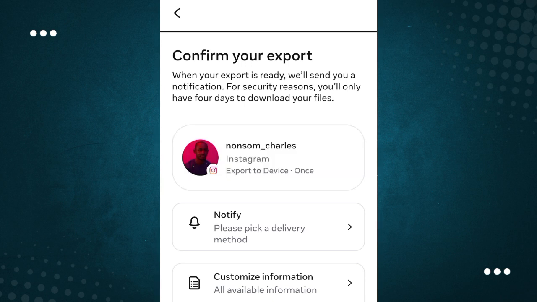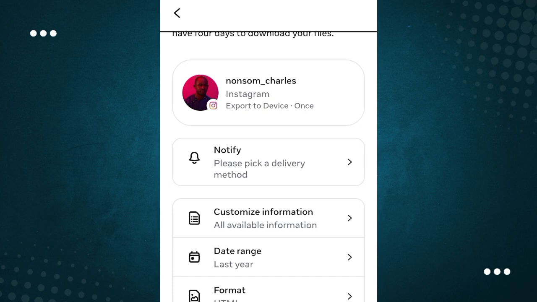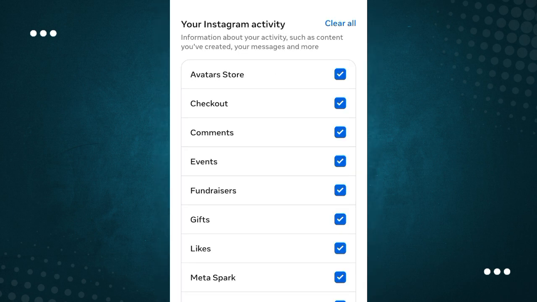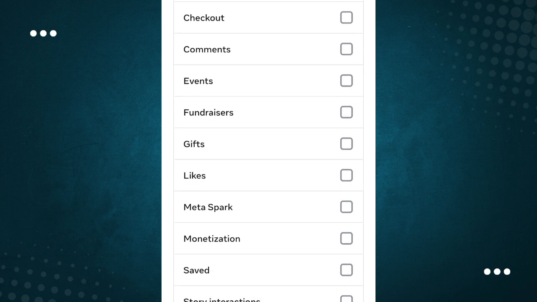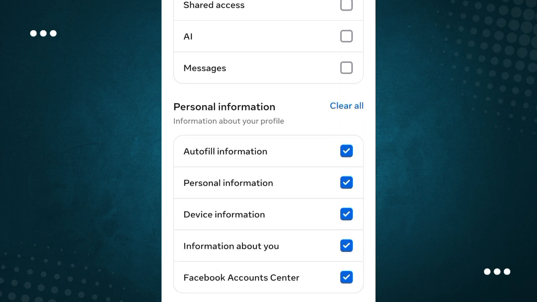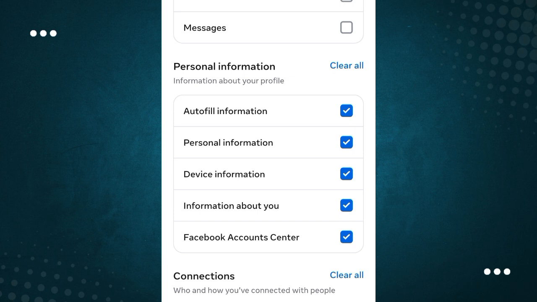So once you're right here, just come to where you have customized information. So you can see there are so many informations right here. Click on clear all. Once you click on clear all, then you look for where it says recent search history. So look for that and just tick that alone.